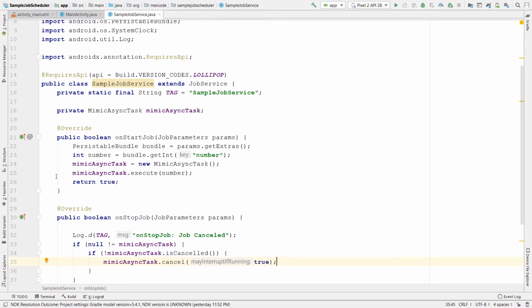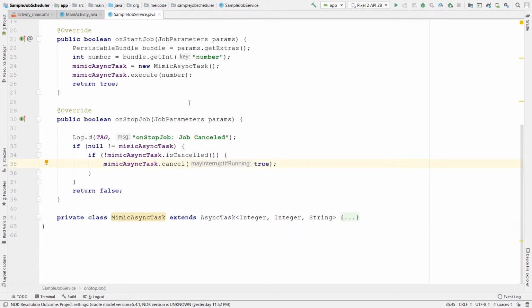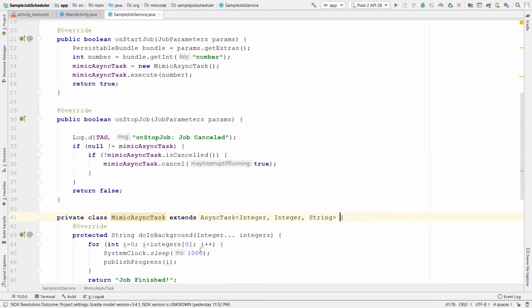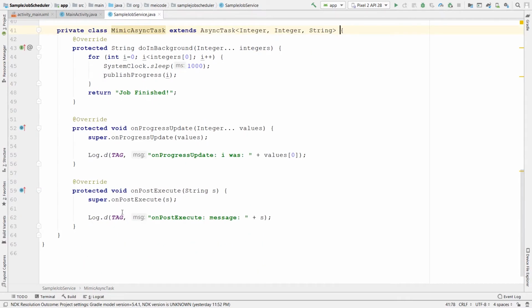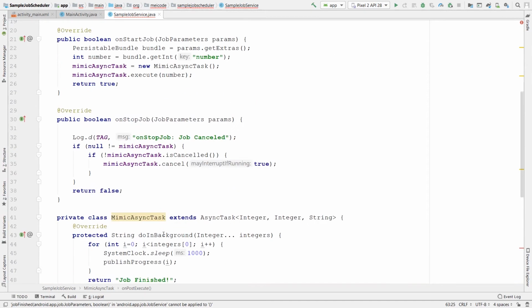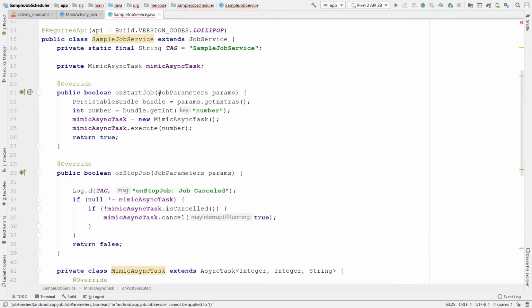We are almost done with our job service class. There is only one thing that we need to be careful about, and that's finishing your job when you are done with it. For example, in this case, the good place to finish our job is inside the onPostExecute method of this AsyncTask. In that case, we know that our job has been finished successfully, and we can declare that our job has been finished. And the way to do that is by calling the jobFinished method. Let's say jobFinished. But as you can see, we need two parameters in here. The first one is job parameters, in which we can use the job parameters that we have got inside the onStartJob method. And the second parameter is a boolean indicating if you want to reschedule your job or not.